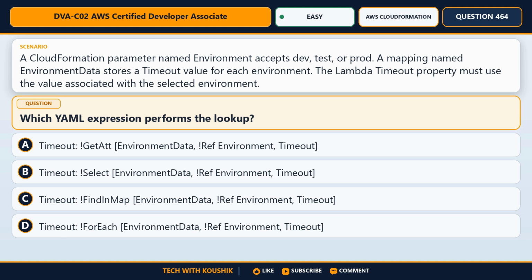Option A: Timeout, Fn::GetAtt, EnvironmentData, Ref Environment, Timeout. Option B: Timeout, Fn::Select, EnvironmentData, Ref Environment, Timeout. Option C: Timeout, Fn::FindInMap, EnvironmentData, Ref Environment, Timeout. Option D: Timeout, Fn::ForEach, EnvironmentData, Ref Environment, Timeout.